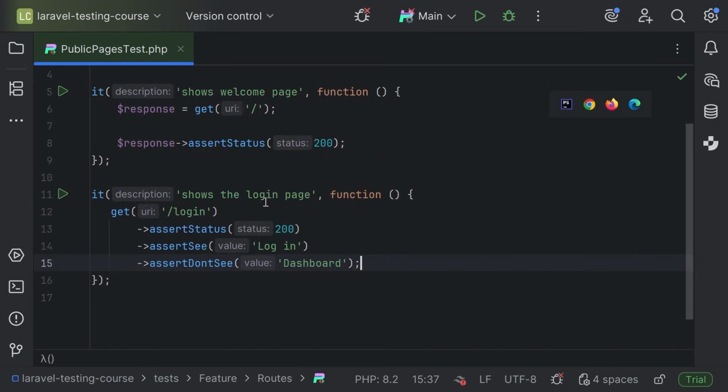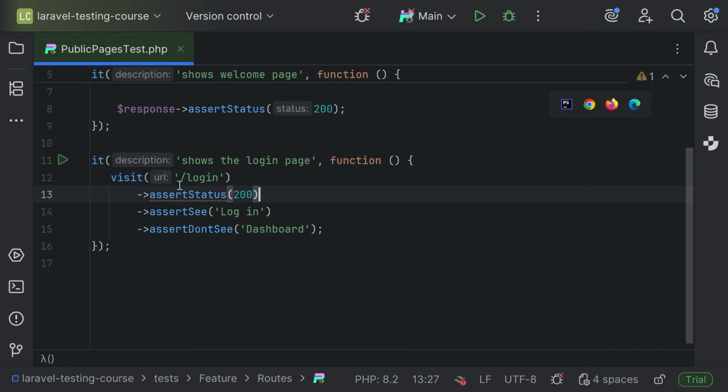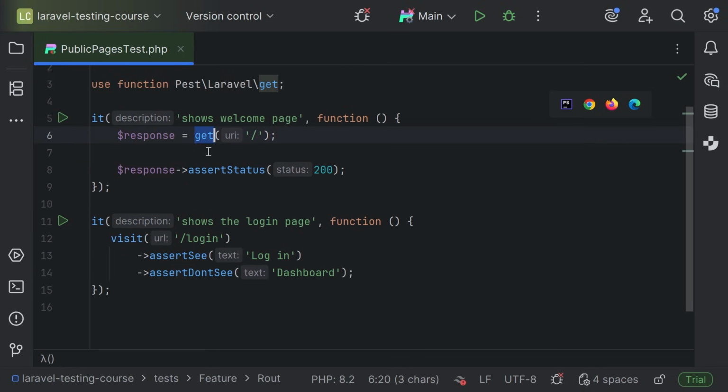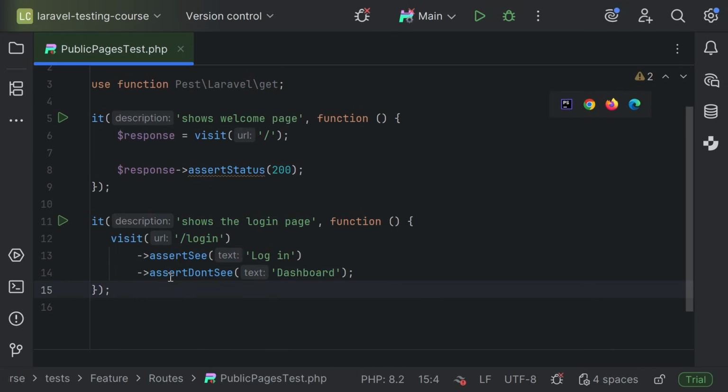If we go right now inside this public pages test, we can replace get with visit. So we use visit to open this in the browser. The assertStatus function doesn't exist after the visit method, so we have to remove this. We expect login to be displayed, and we expect dashboard text not to be displayed, as an example. We can replace this with visit as well. The thing is that this one was failing because of the client side rendering.